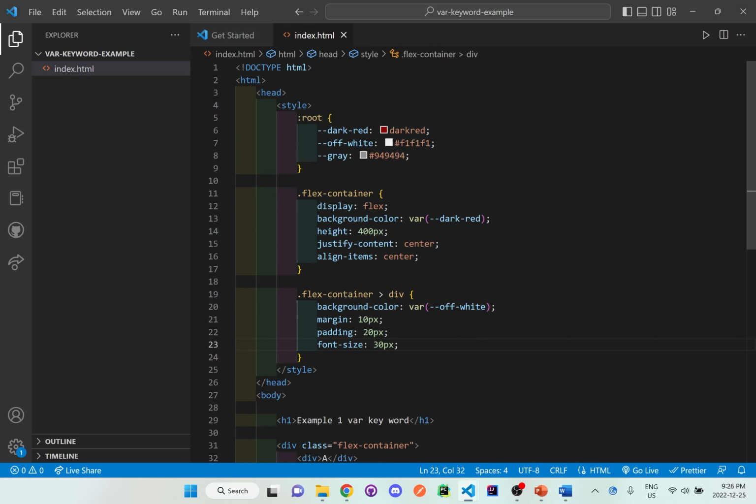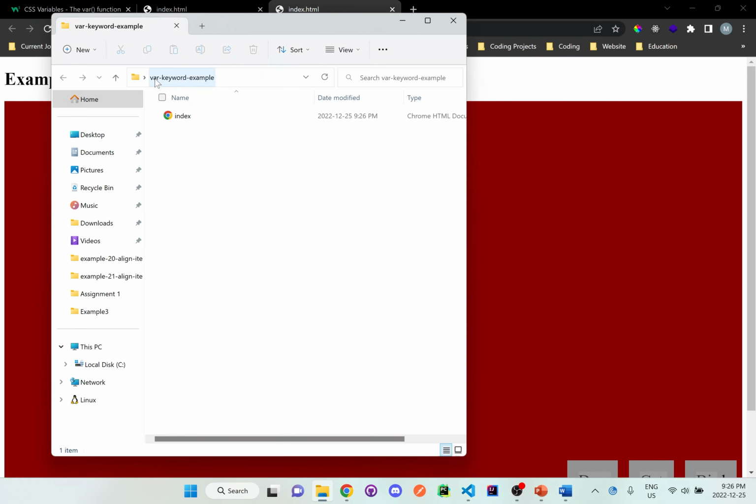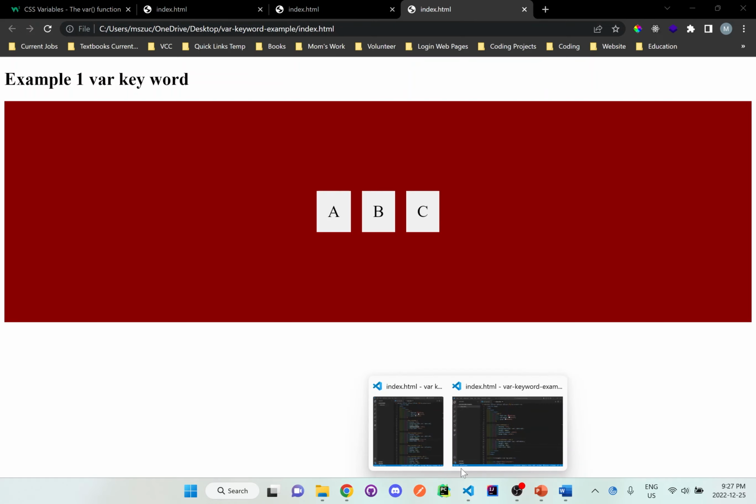And I'm just going to save it right now before I keep going. And I want to just double check what it looks like here. And you can see here that we have the first one, which is our container, which is the dark red. And then we have the A, B, and C divs right in the center as well. So I'm just going to make another row as well. And then I'm just going to reference the same colors just so you can see that it can be reused over and over and over again.